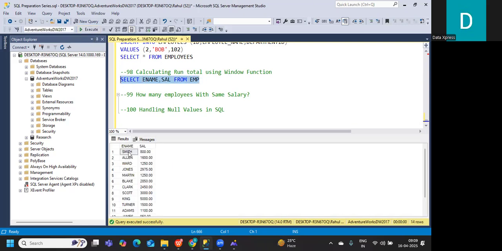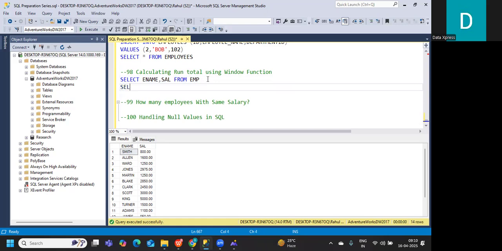When I execute this, this is Smith and he got a particular salary. Right now we want to find out the running total. So how can we do it? Select again ename comma sal comma sum of sal over order by salary as running total from the EMP table. All you need to remember is to write this OVER clause. This is the syntax you need to remember whenever they ask you to find a running total.